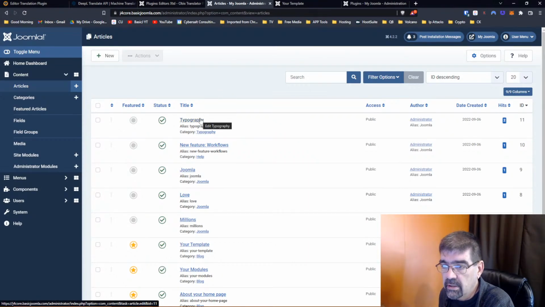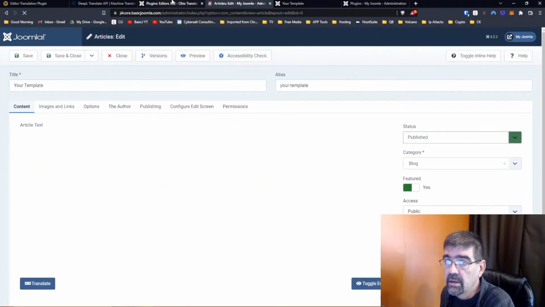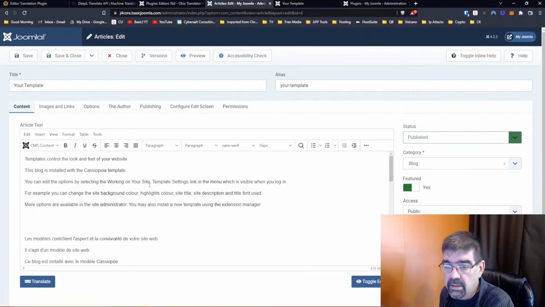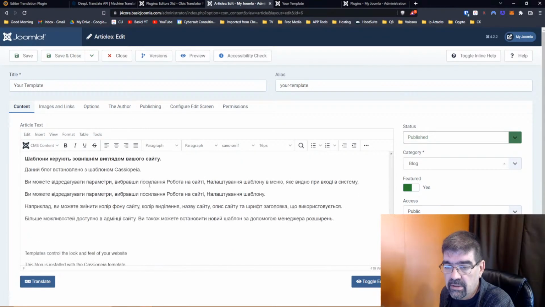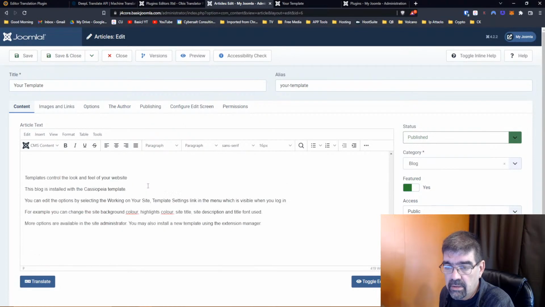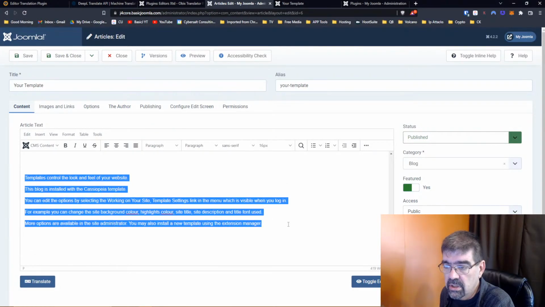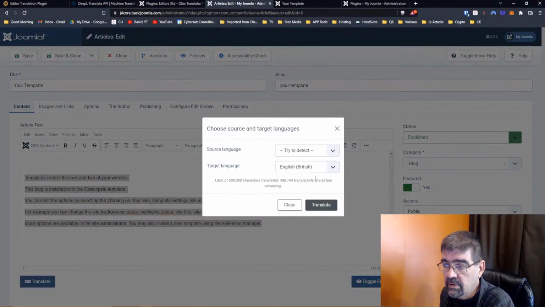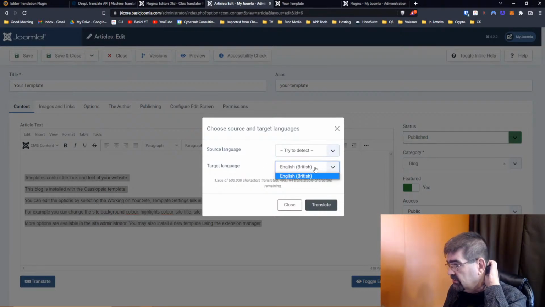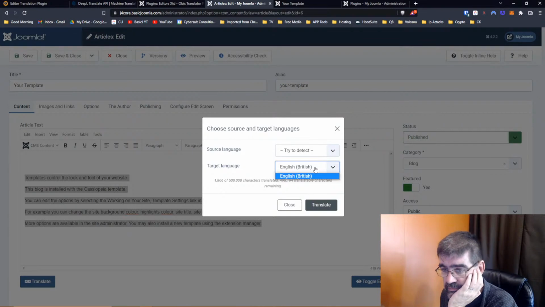Okay, here we go. We've got our template, the article we were looking at. So let's see here. We select the English and we go translate. Oh, there you go. It worked that time. There's our target language. The only one installed is English to British.